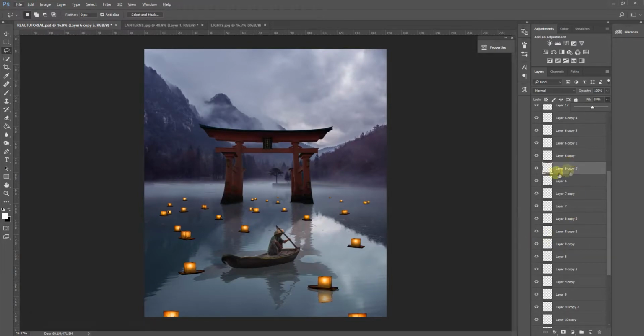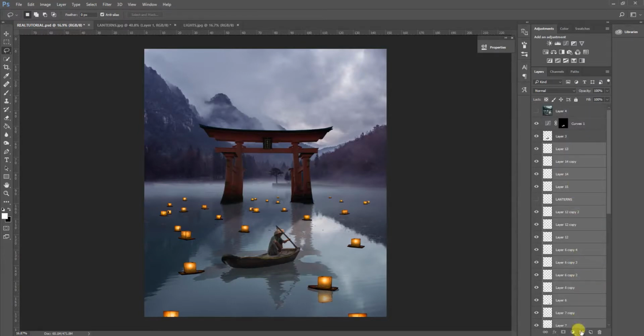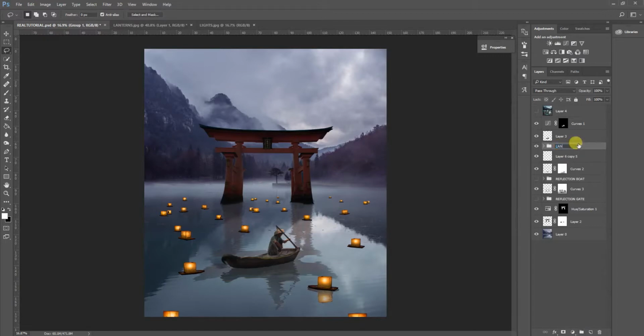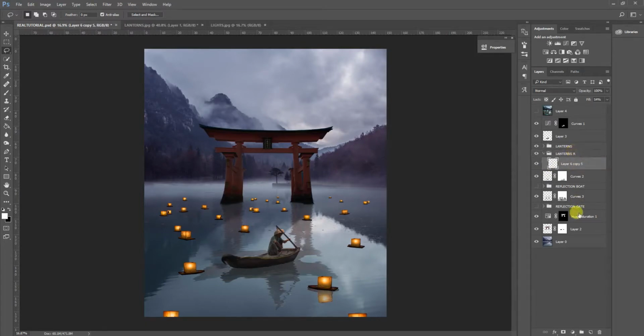One thing more, remember to keep these separately, the reflections and the lanterns themselves. So make their own group for all of these: select by holding shift and then click this folder icon here and name this lanterns, like this. Now they are all here, and then make a group for this. Lanterns are for reflection, and then put that in there.